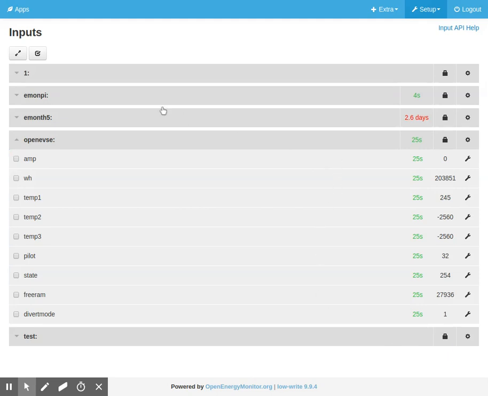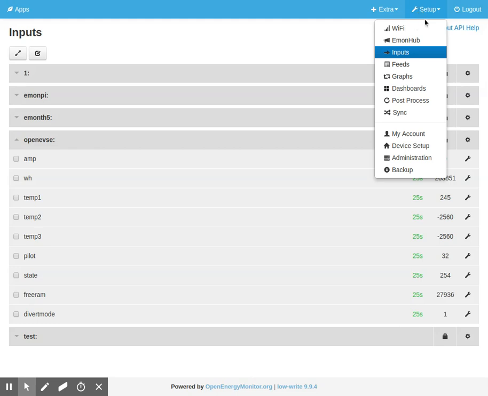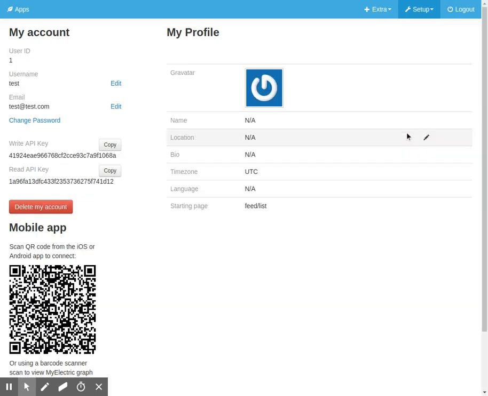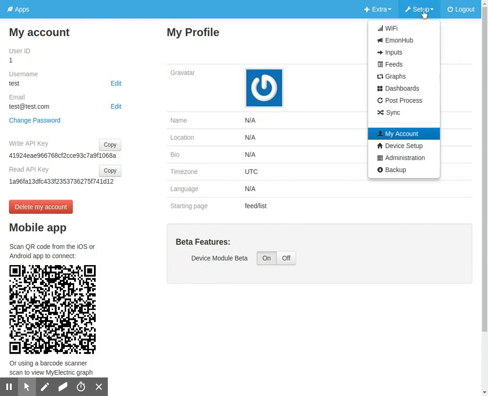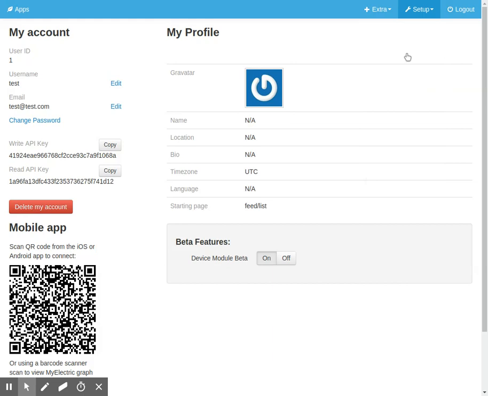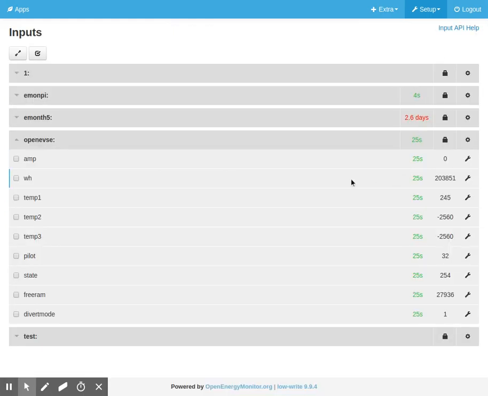So let's now log these inputs to feeds so the data will actually be stored. To do this, we're going to use the new device module template. This automates logging the inputs to feeds. So the first thing to do is to go to My Account section and just make sure that the device module beta is switched on. This step may not be necessary in the future when device module is being merged into the stable branch. But for now, it's currently in beta.